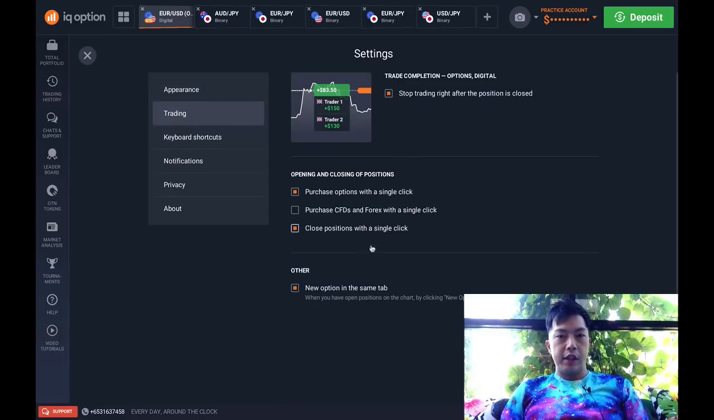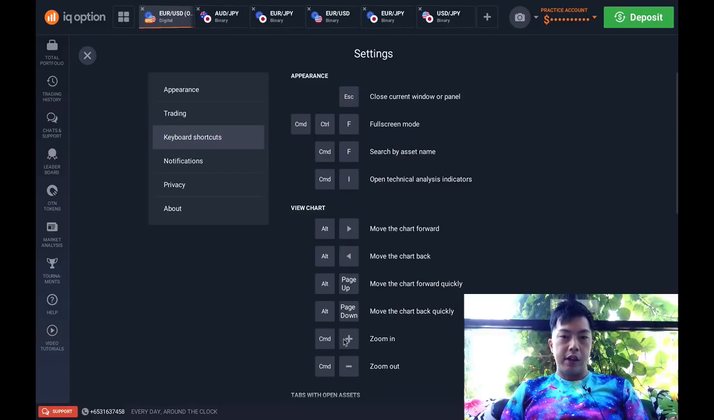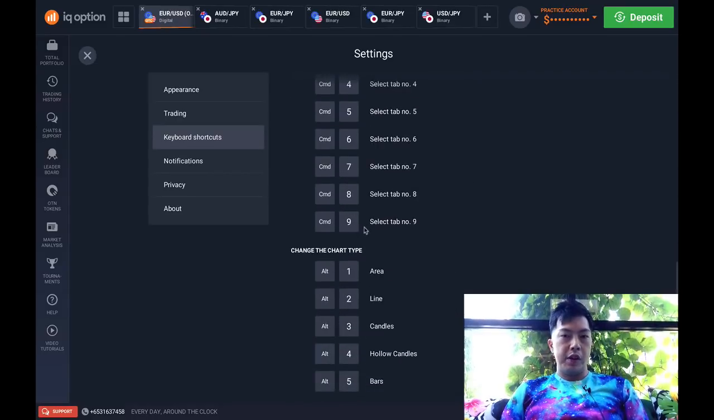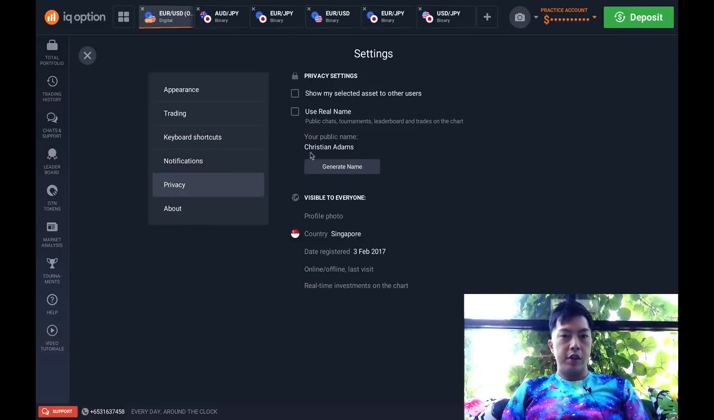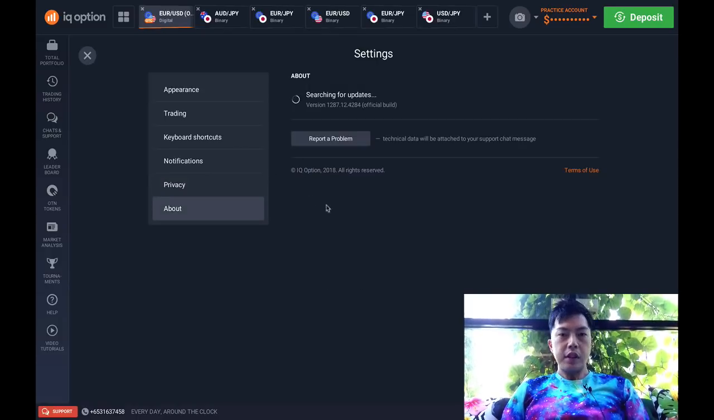When it comes to trading, you can actually select single click or no single click. You have the new option at the same time with different keyboard shortcuts, very, very useful for some of you who are into using shortcuts. But not me, I just click. Notifications, you can make your name anonymous. You can just easily generate a name and it's going to create something. So if you want to stay under the radar, it's really, really useful. And they'll tell you if there's updates or not.